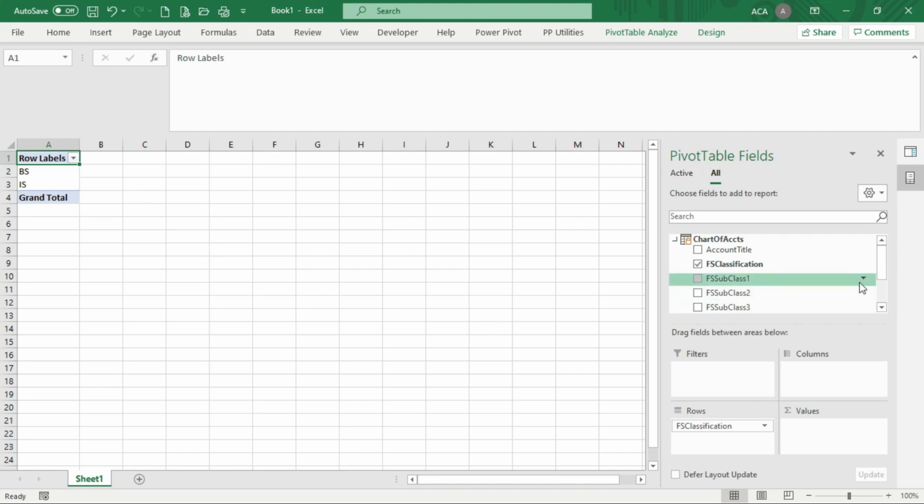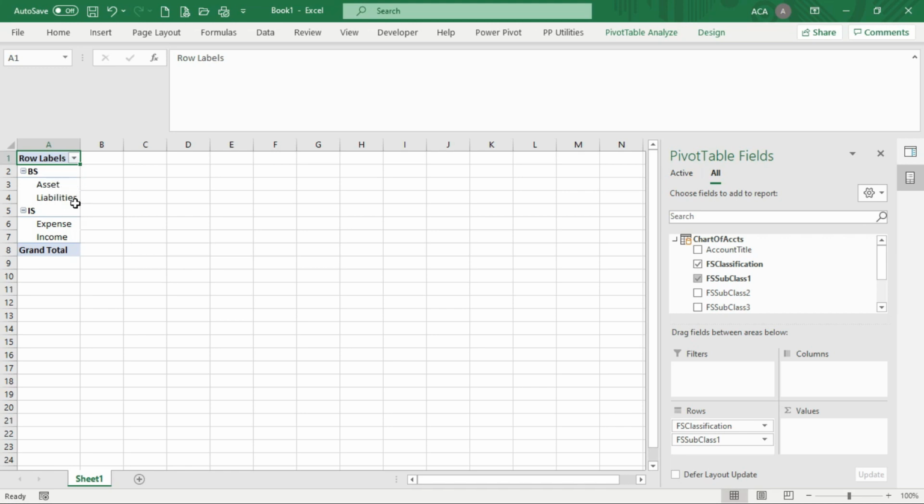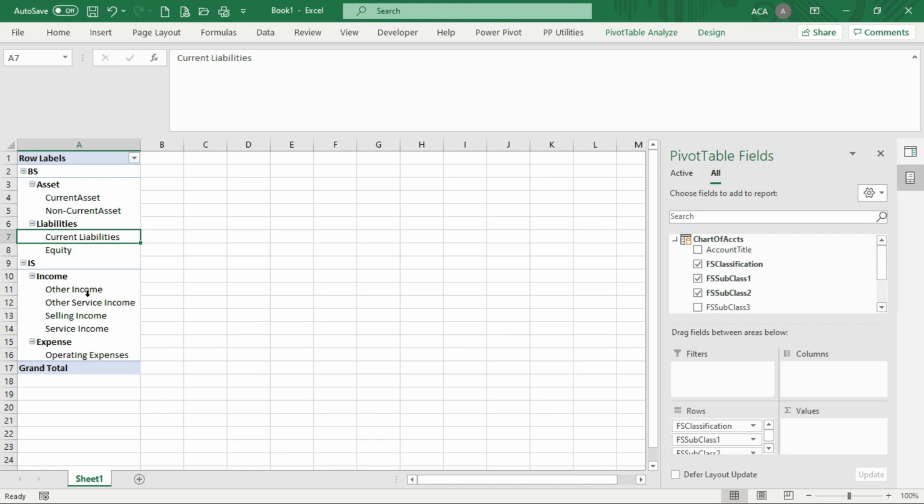Then the second group, click natin. So meron siyang under balance sheet, the BS, we have the asset, liabilities. So nauna yung expense kasi alphabetical kasi ito, so i-drag lang natin pataas. Okay, then next classification natin, subclass. So ito na yan. So pwede rin nating i-drag yan, depende sa arrangement ng ating financial statement.